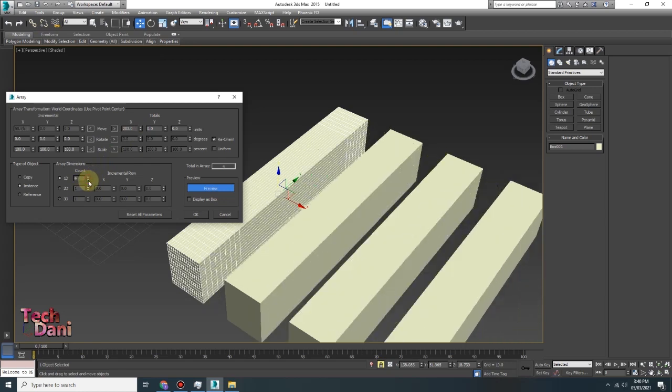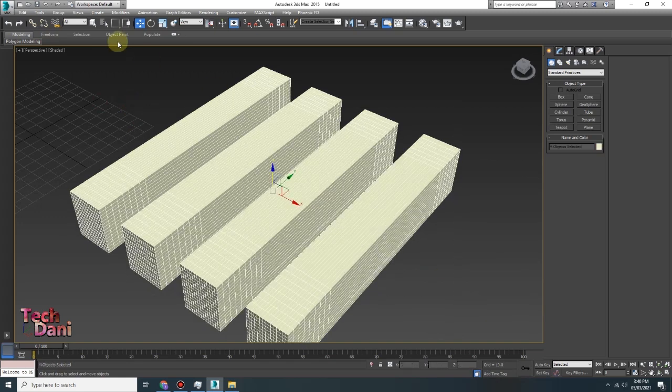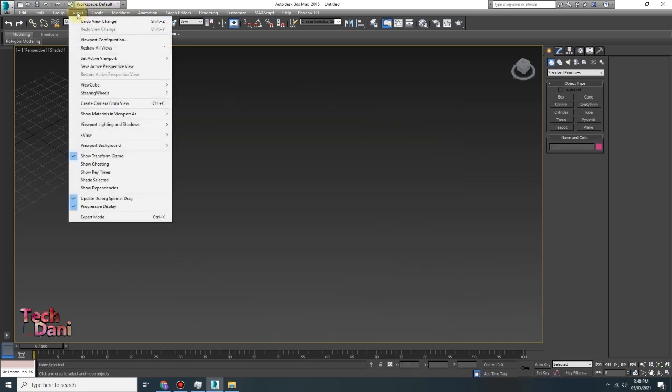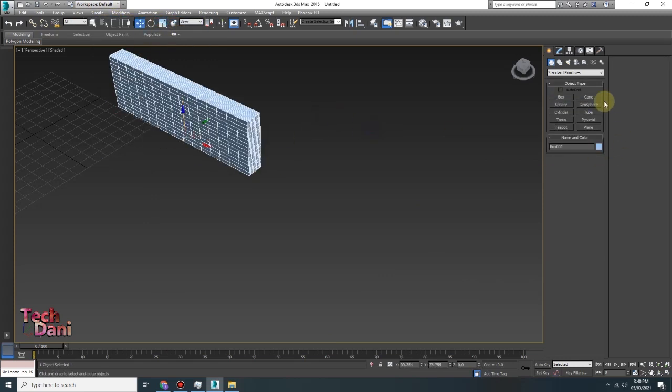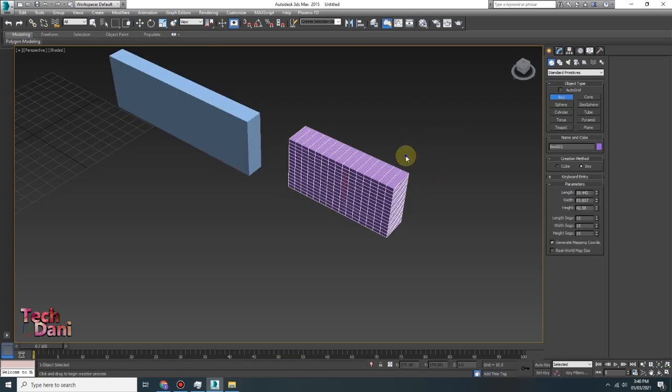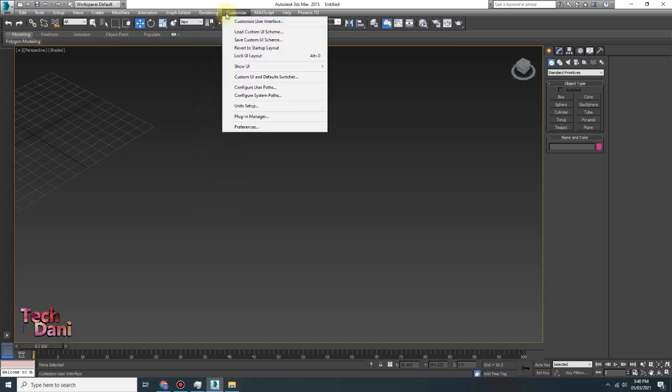Rendering, customize, UI scripts. If you're going for scripts, this is for setting up the units you want to use, in generic units, international, standard, metric. It's all up to you. This is for help, tutorials, etc. And this is a plugin which is up to you to use.